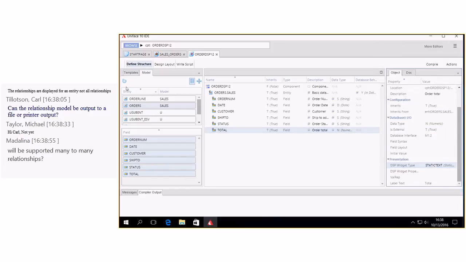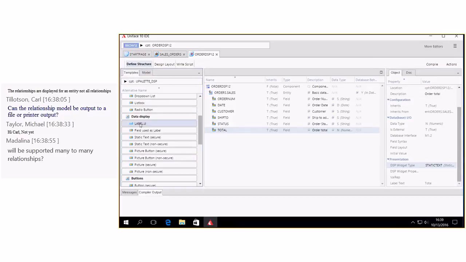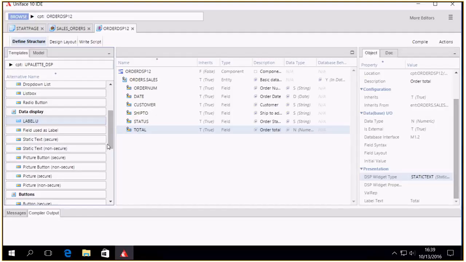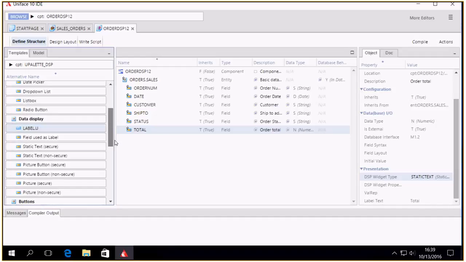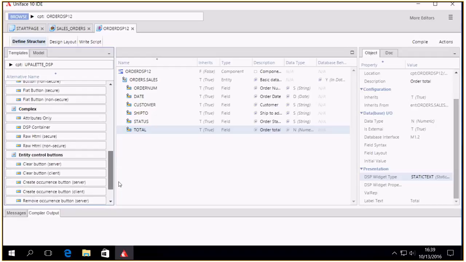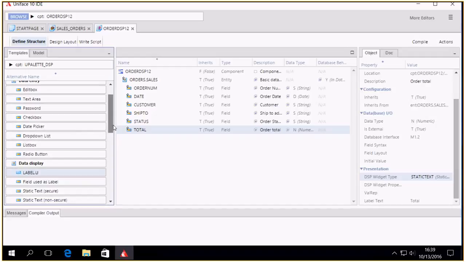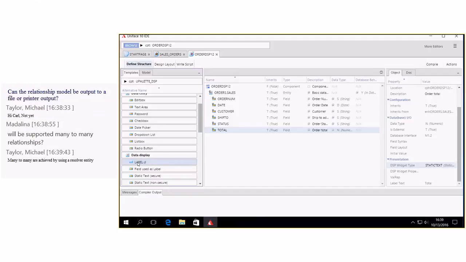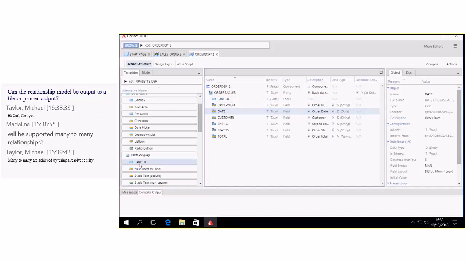We now need labels. So I take this one. You see I scroll through this, and we have main categories like the entities, the data entry, data display, buttons, and the complex ones, entity control buttons. Come to that later. So obviously a label is in the data display category. I can drop it onto here, and now the IDE is asking me to do it before or after. I'm choosing before.